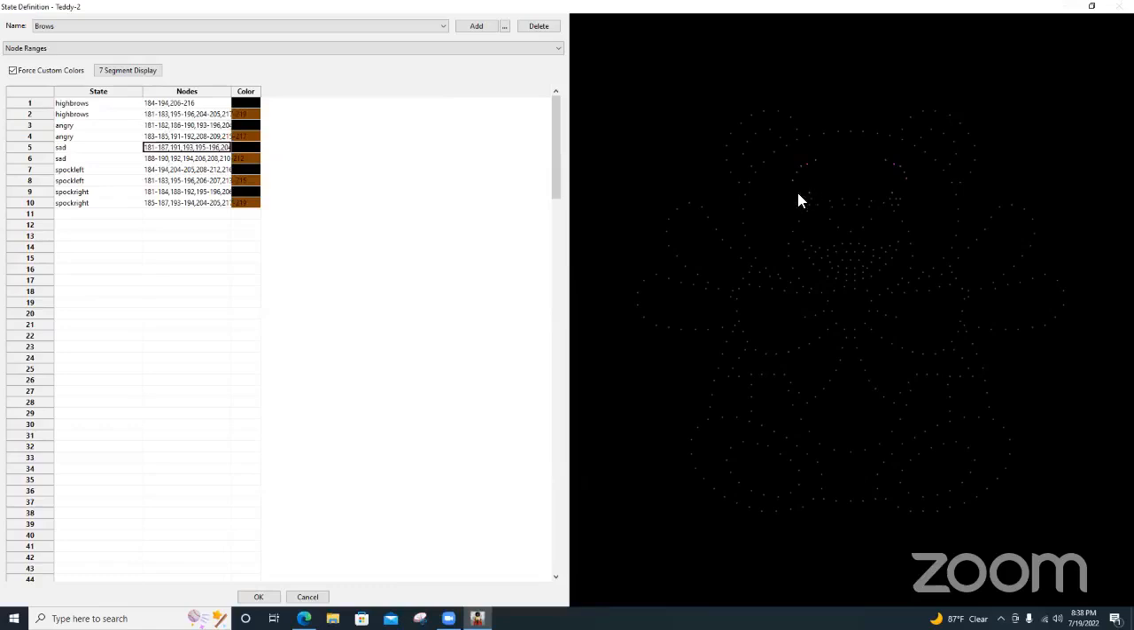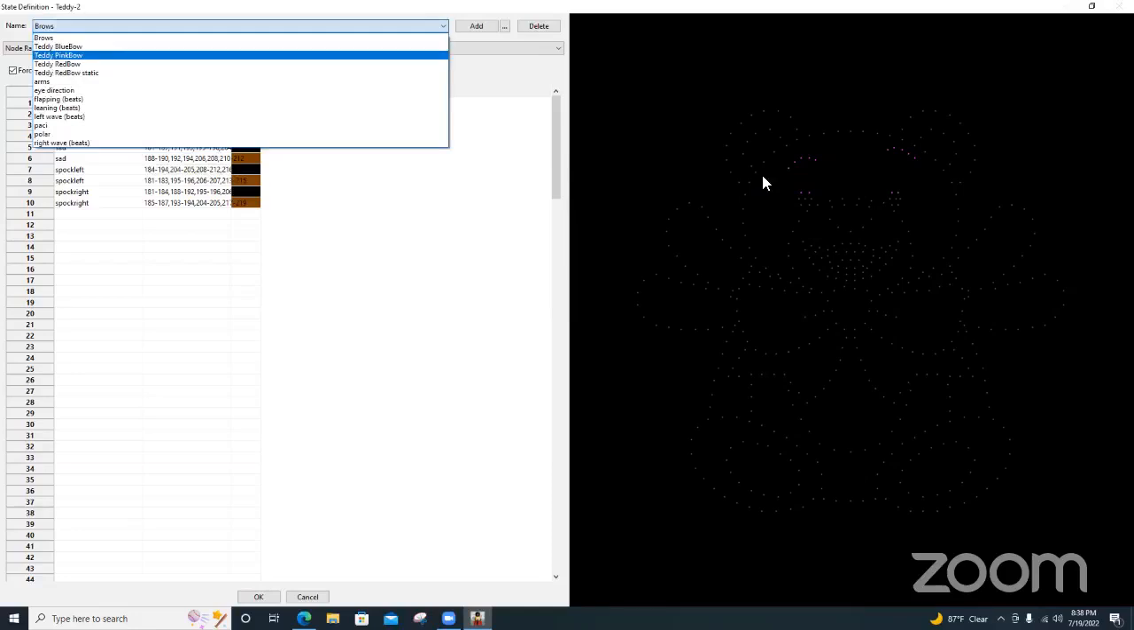I will actually take out this part here and then take out all of the rest of the eyebrows and then bring in the part that I want. Name it whatever makes sense to you. So I've got spot left and spot right where he raises one eyebrow and back. So that's just for the eyebrows.